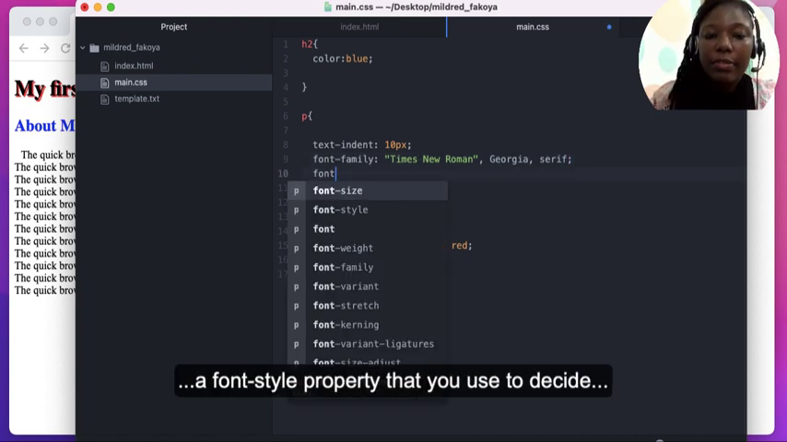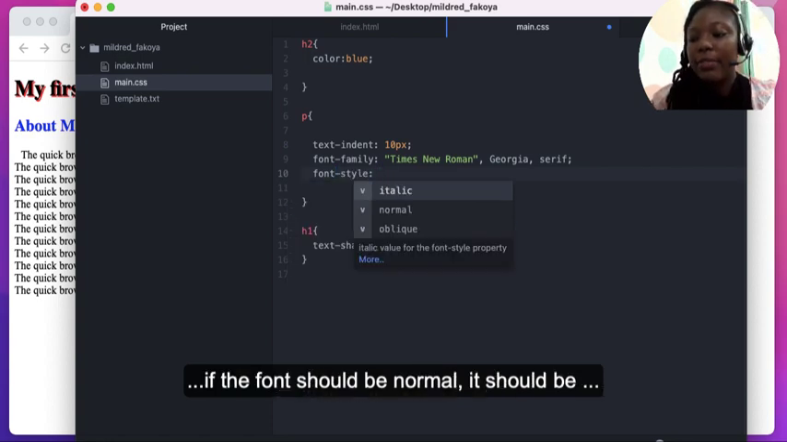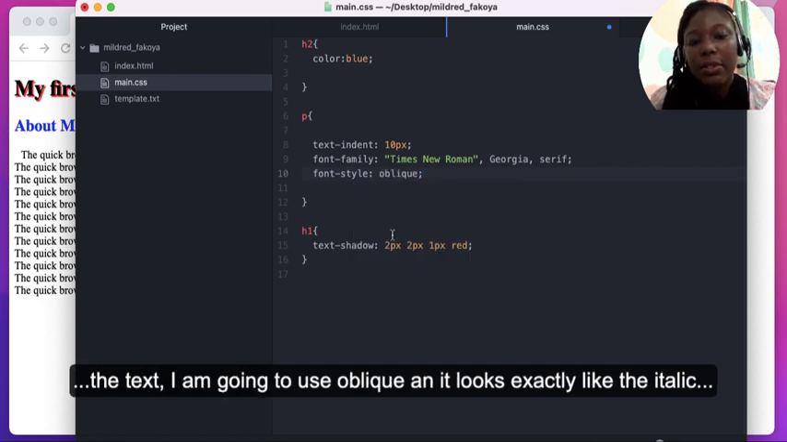There is also a font style property that you use to decide if the font should be normal, it should be italic or oblique. So if I use italic, it's going to italicize the text. I'm going to use oblique, and it looks exactly like the italic.